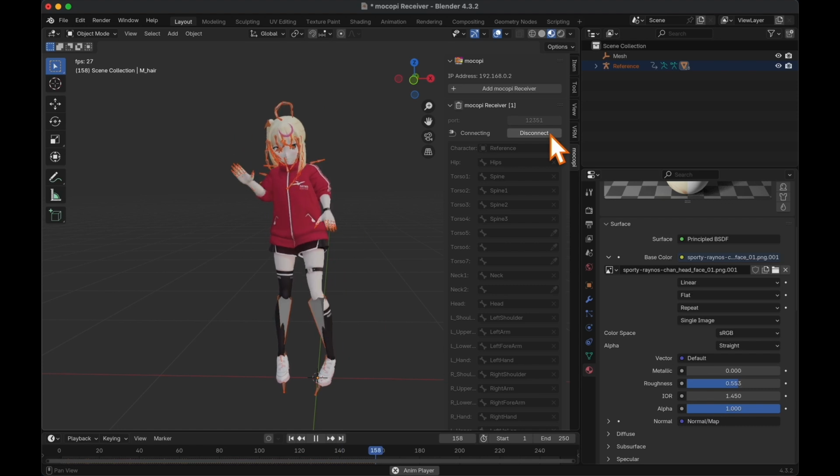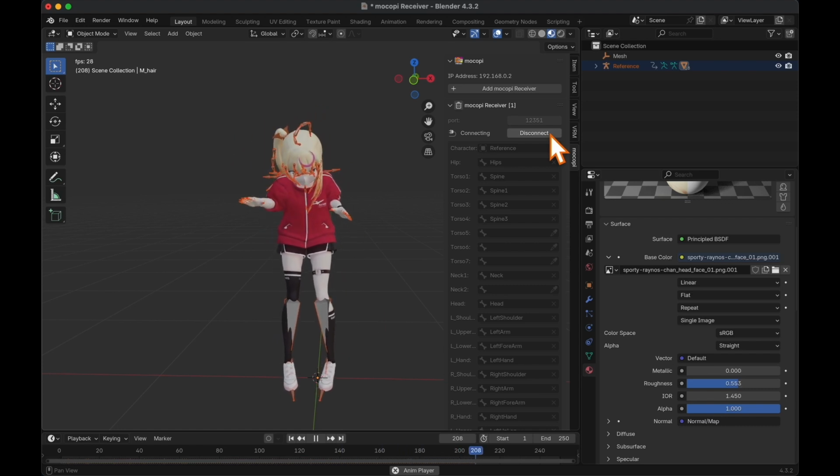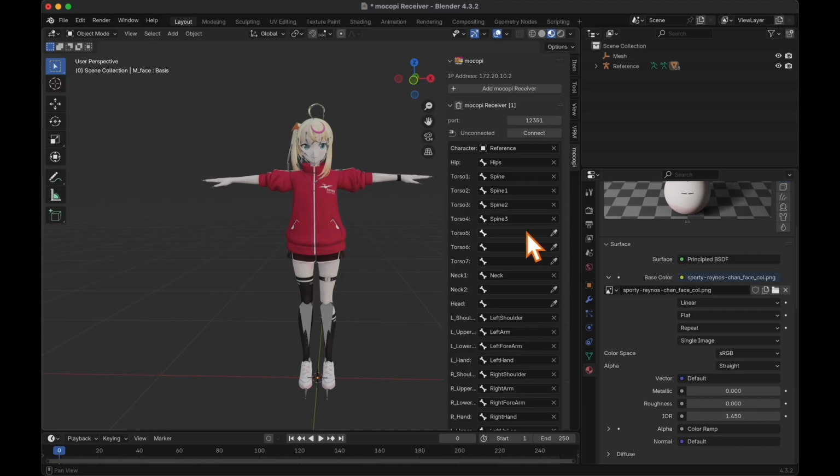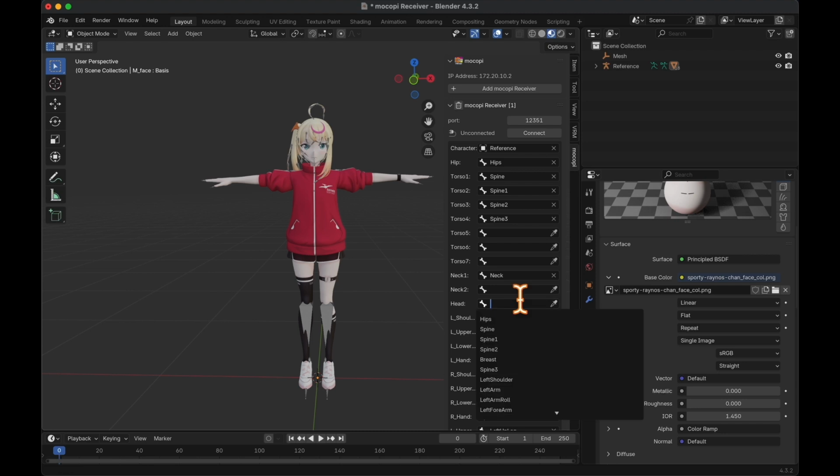Press Disconnection to stop receiving and recording the animation. The recorded animation is applied to the character, which you can check in the timeline. You have to manually set the bones that are not selected when you choose a character.